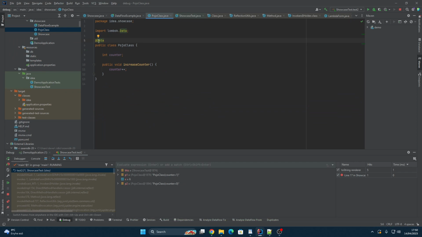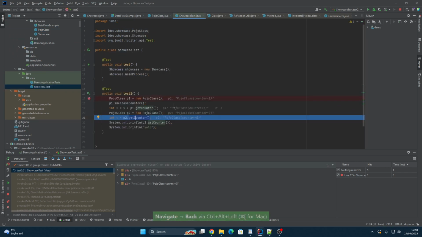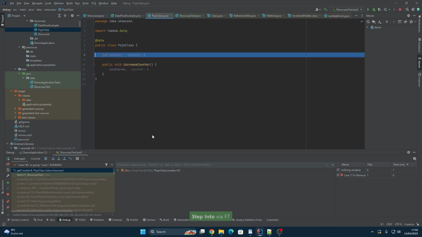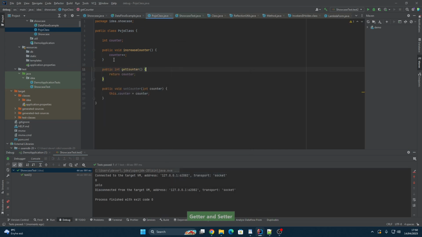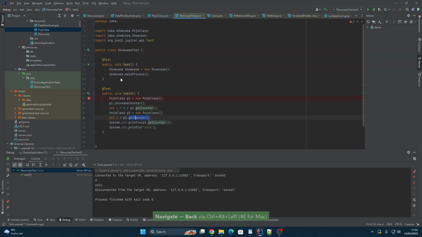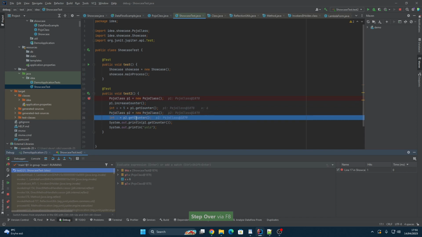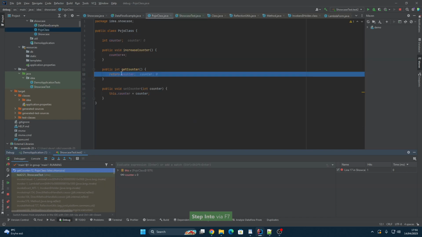which is not really shown here because I'm using Lombok, if I just press F7, it should jump into the getter. To make it more presentable, I just generate the actual getters and setters. So now if I want to go into the counter, I press F7 and it goes into the actual method. Then I can just press F8 here to move to the next line, which is actually stepping out from the method because that's all it has.